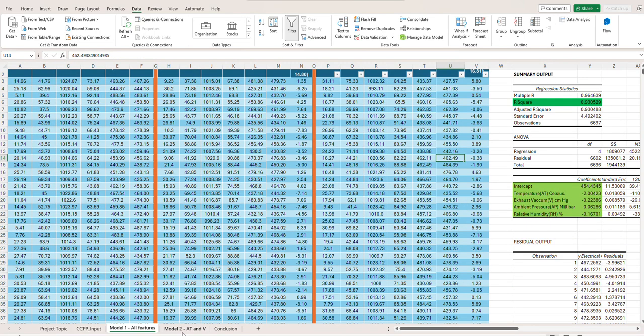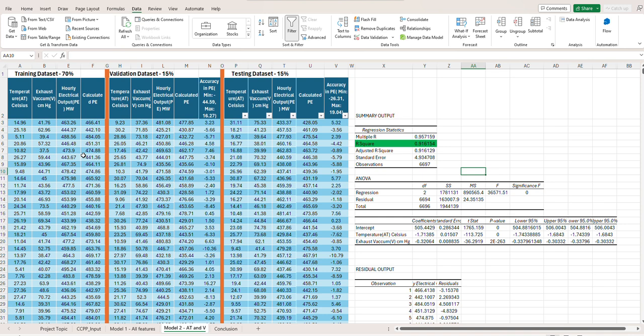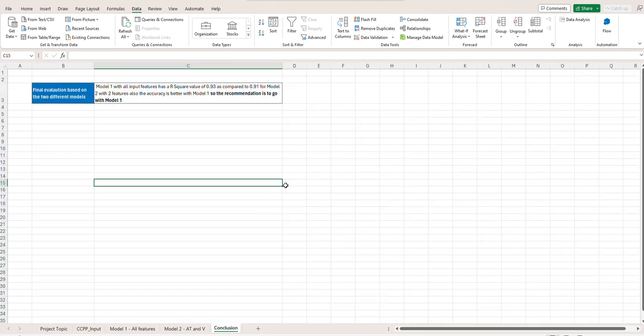And moving on to model 2, as you can see here, we're using the temperature and the exhaust vacuum, and the same approach, 70-15-15. As you see here, the R-square value is 0.91, which is again good. And if you see here the accuracy range, it's on a wider range as compared to model 1.